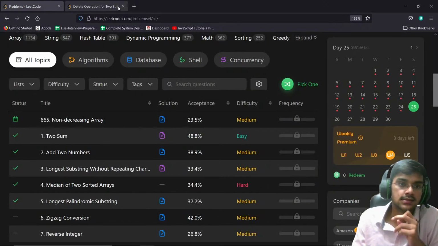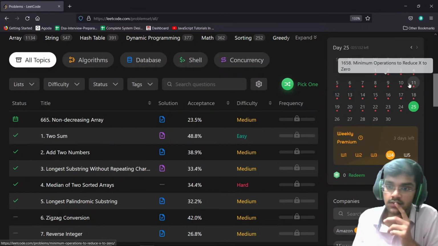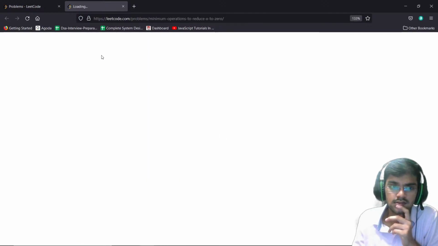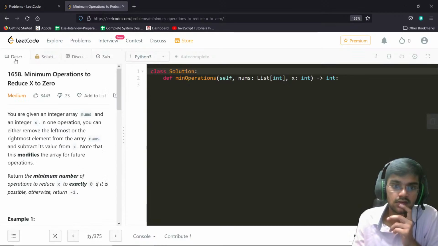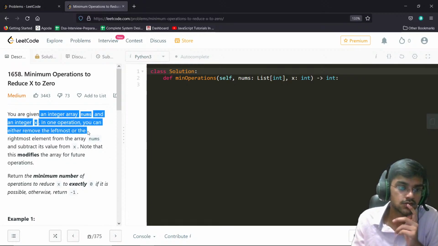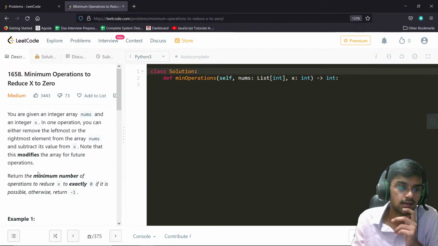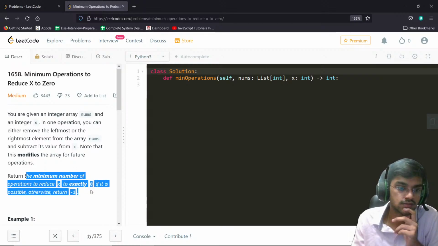Okay. Let's see other problems. Longest string chain, minimum operations to reduce X to 0. I feel like I've done this. I've done this, no? No, I haven't. Okay, let's see. You're given an integer array nums and an integer x. In one operation, you can either remove the leftmost or the rightmost element from the array nums and subtract its value from x. Note that this modifies the array for future operations. Makes sense. Return the minimum number of operations to reduce x to exactly 0 if it is possible, otherwise return -1.